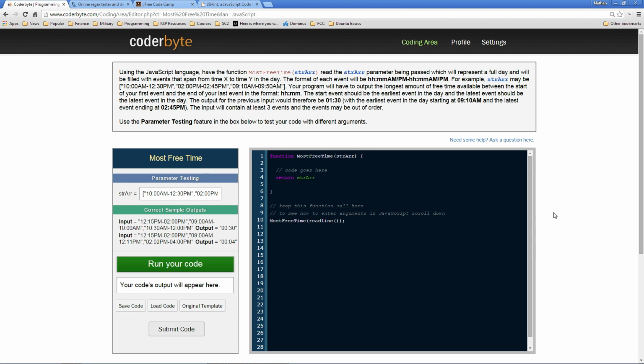So first I want to return the string array. So it's an array already. Let's see, what's the output look like? Okay, 3 elements, and then somehow we need to order them. So we'll convert them into 24-hour time. Sound good? Yeah, that sounds good.